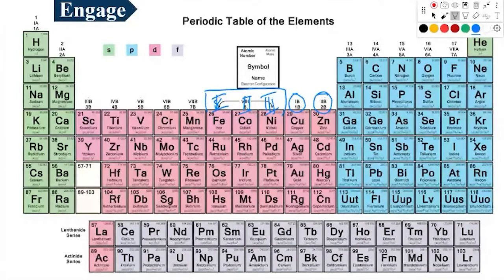Let's do another example. Maybe we use copper. It has 29 electrons.